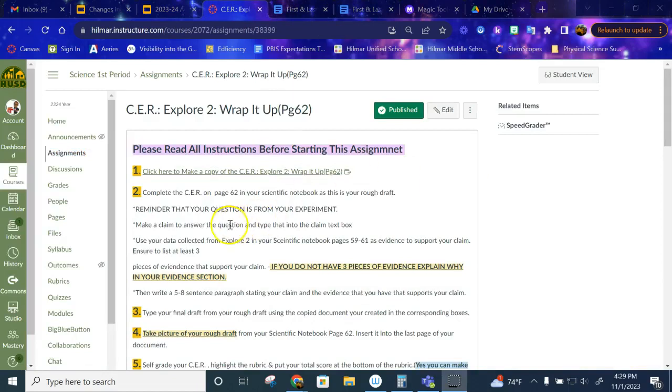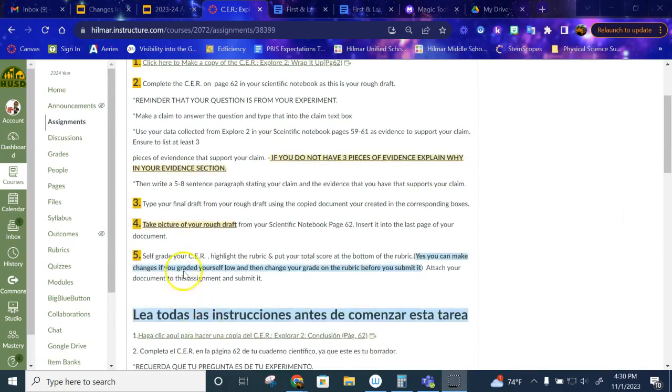And if you go down to number 3, that's type your final draft from your rough draft. Cool. And then take a picture of your rough draft. We talked about that as well. And then self-grade the CER and the rubric. We talked about that as well. And then just submit it and you're good to go.